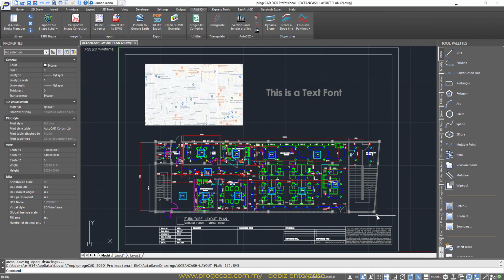Converting your drawing into PDF, and then from PDF convert to DWG format. Today I'm going to show you how to convert or export your DWG to a PDF file, and also share with you, if you receive a PDF file, how do you convert it back into a DWG format.